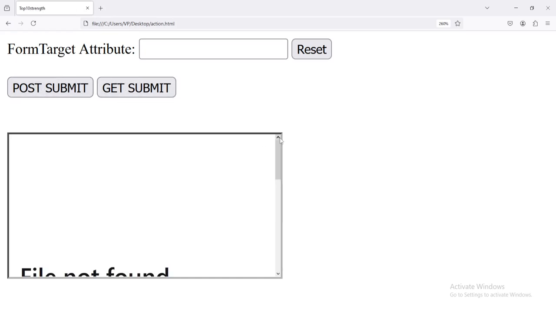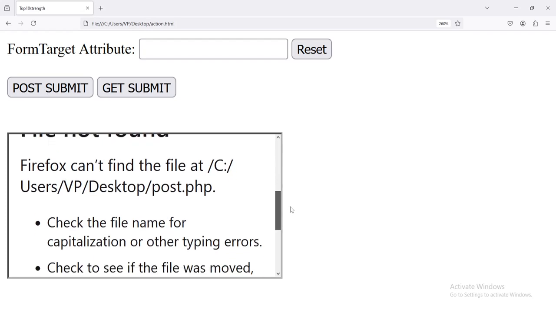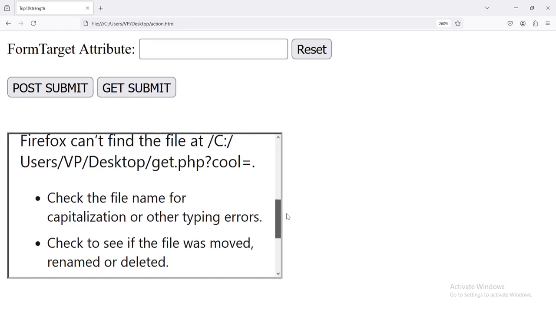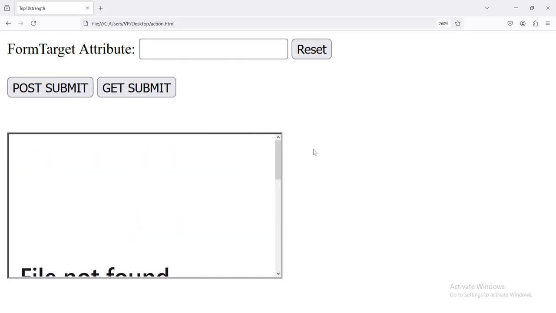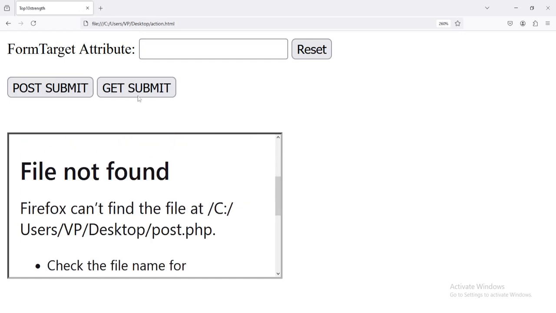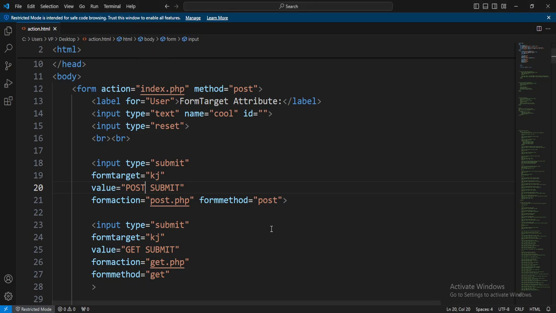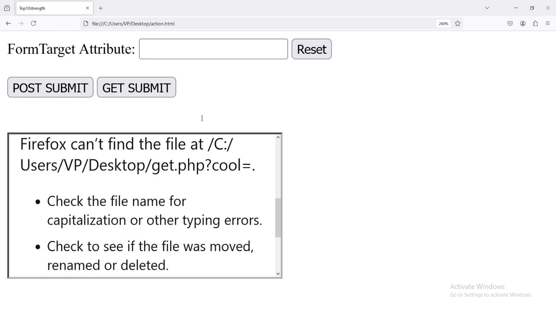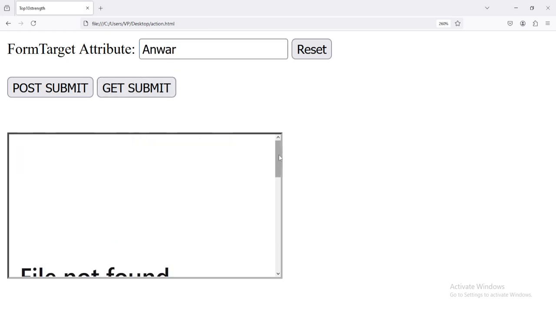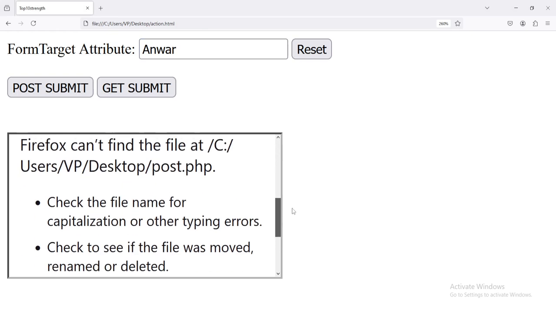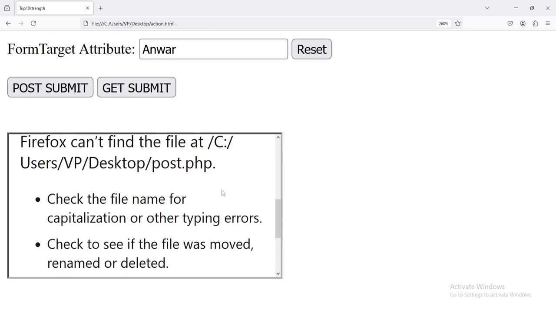Now it's working perfectly. The post is coming here, as you can see. We are receiving our data here. The get also is coming here. We are receiving our data here, as you can see. The both of it is working nicely. The get also is taking our code. So let's say for instance now we write something here, write anwar here. When you press get, the get is going to take our anwar. Can you see we are having anwar? And when you press post, the post is going to come here. Can you see nothing is showing there?